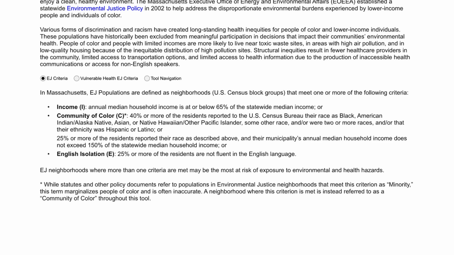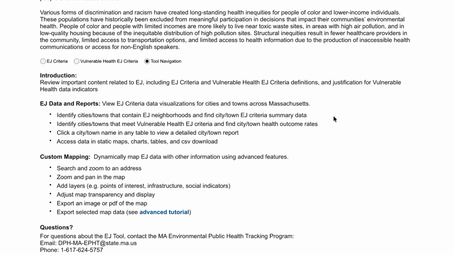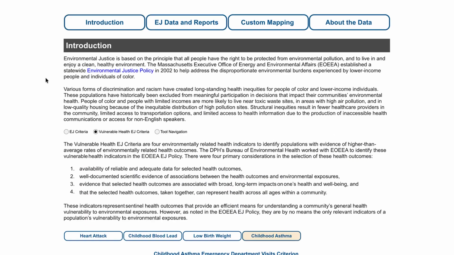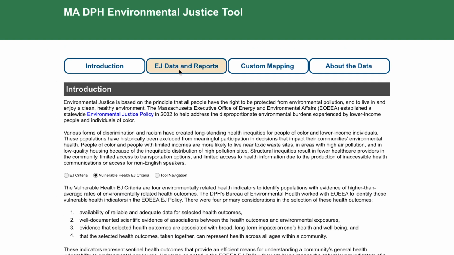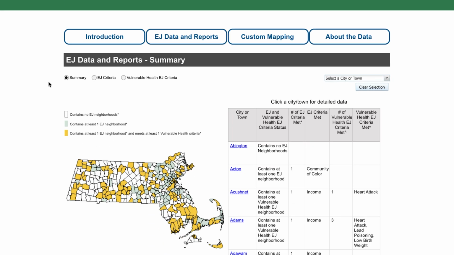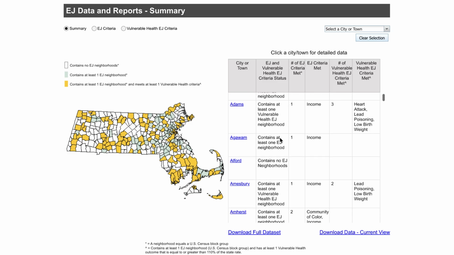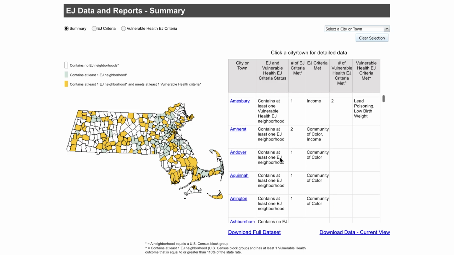And tool navigation is just a quick summary of all the different things you can do with the tool. All right, let's get into the data. Click on EJ Data and Reports and you'll see a map on the left showing which cities and towns meet EJ and Vulnerable Health EJ criteria. The table on the right gives more specific information on which criteria are met for each community. Scroll down through the table to see the full list of cities and towns.